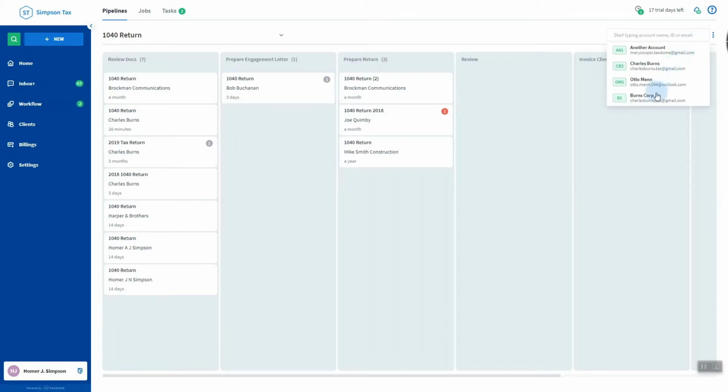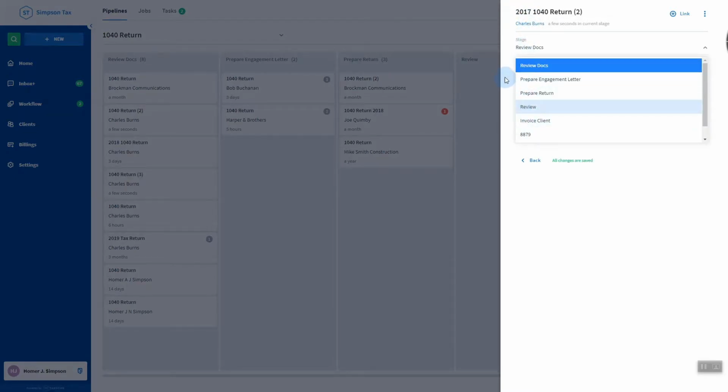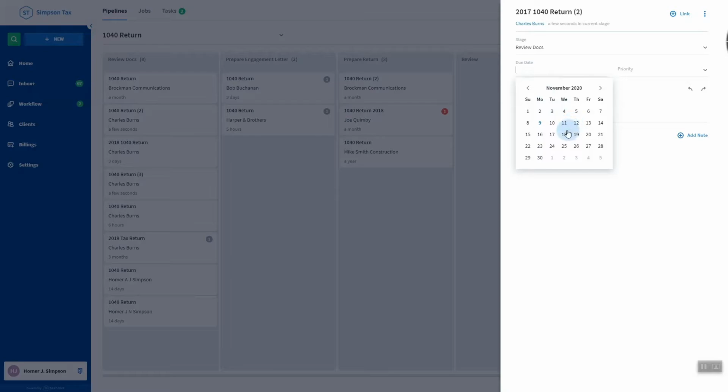If you do so, you'll immediately see the job details. Here, you can change the job's name, move the job to a new stage in the pipeline, or set a due date for the job, which can act as a helpful time management tool. You can also add the job's description and write helpful reminders about the job.